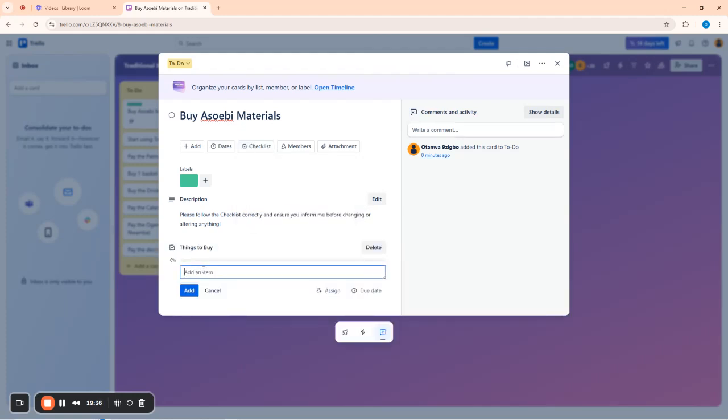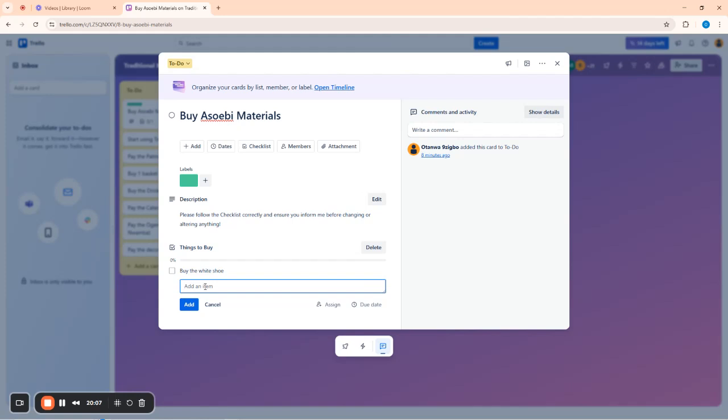Now, what are the items that you have to buy for her when you are going to buy for this our friend? What are the things that you have to buy for her? Okay, maybe buy the white shoe. Say buy white shoe. Okay, white shoe. That one is an item on the checklist, right? So I can even see add more. So here, let me say, buy the gele.